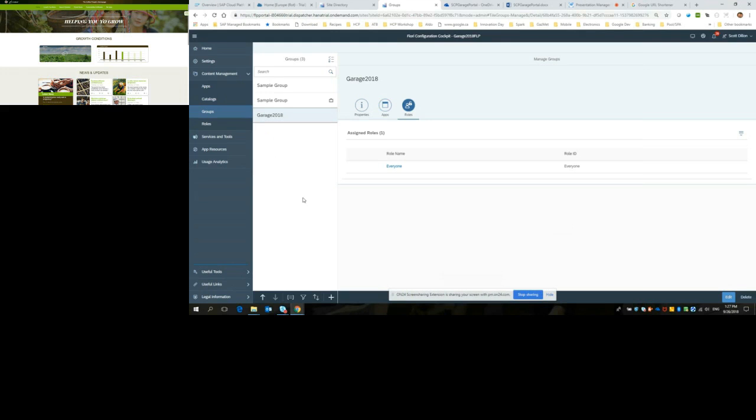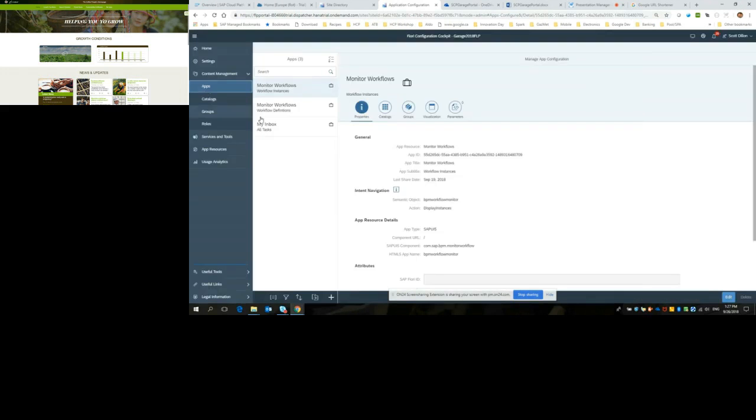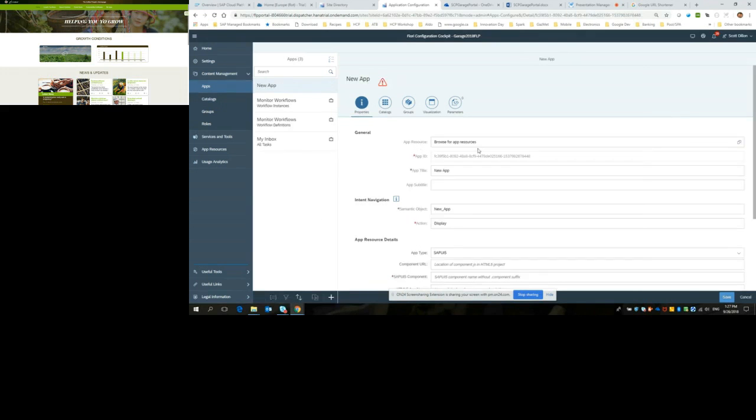What next? So we have now a group. We have a catalog. What we need is the actual applications. And you told me before that in one of the previous sessions you created some cool, nice applications. So why not add them to our catalogs and groups? So the procedure is again similar. Press the plus sign, and then we can easily embed into our Launchpad one of the applications you deployed before.